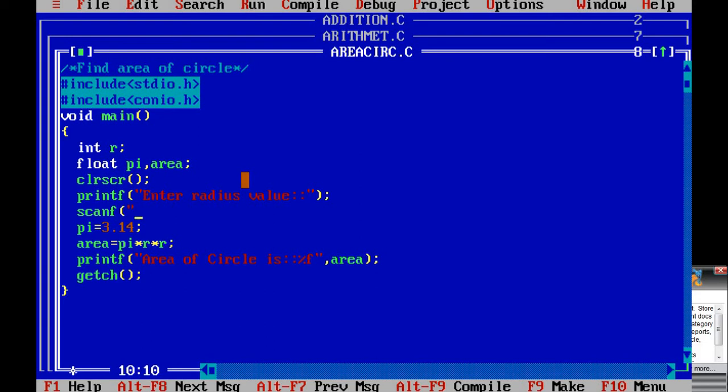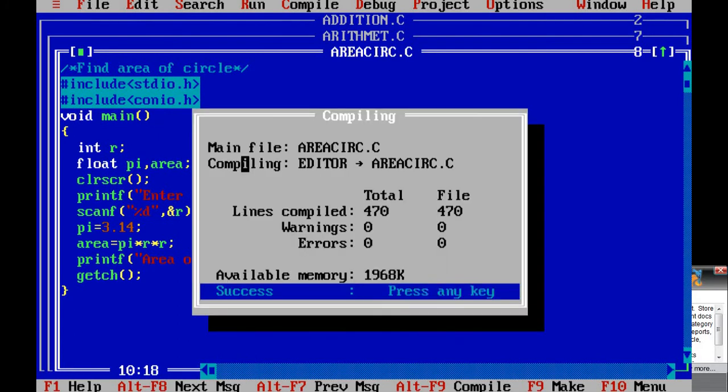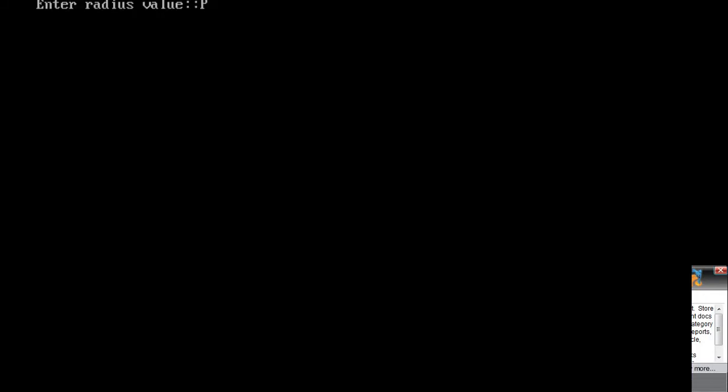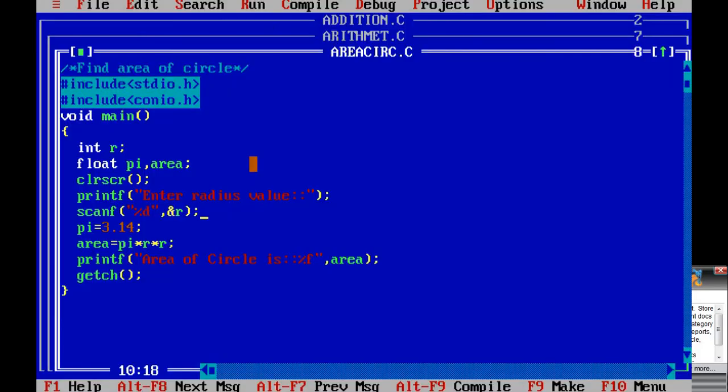Then what is the data type for R? Integer. So again the format code comes here: %d, ampersand R. Now because the variable name is given as R, just save the program, compile with Alt F9 and Control F9, execute. So enter the radius value. I want to take radius value 4, so it will show the area of the circle like this.